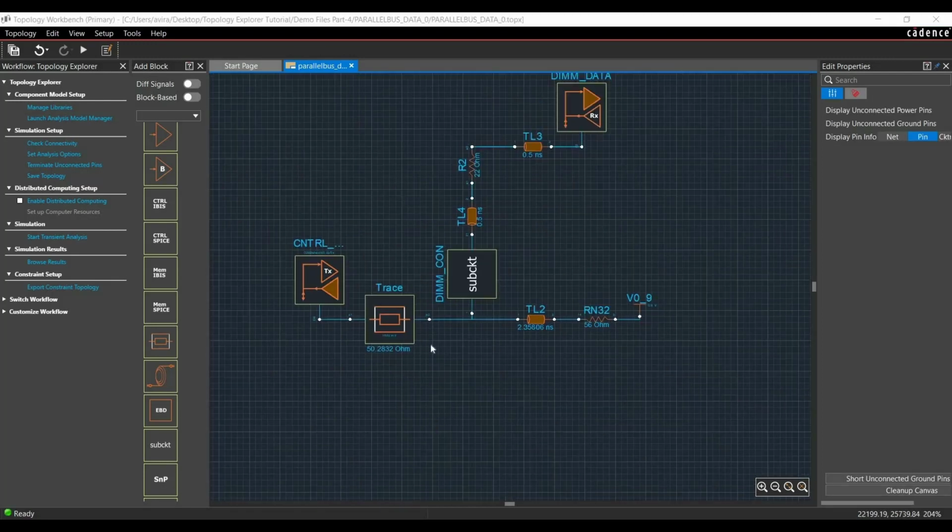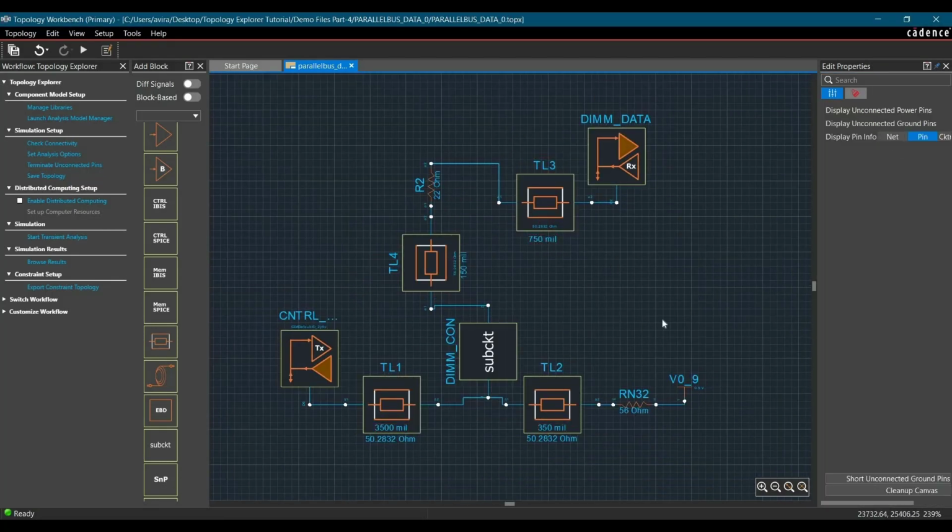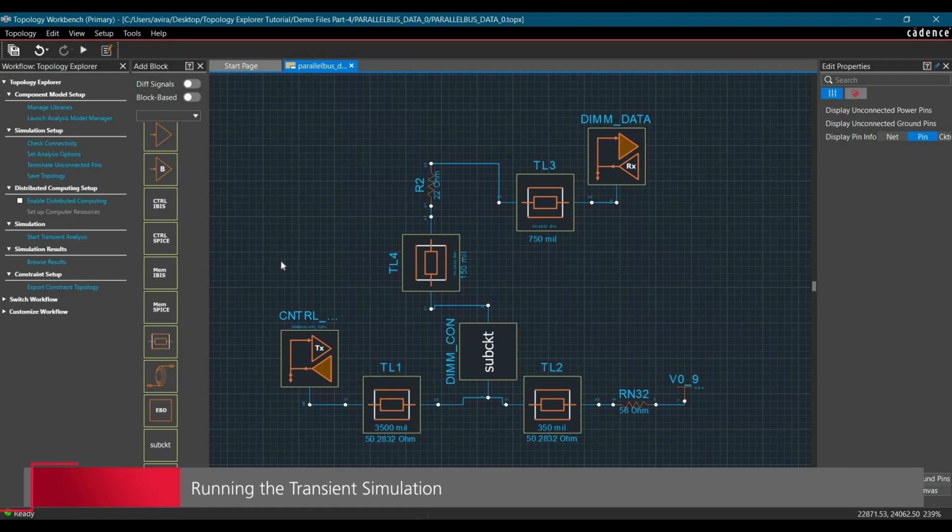Similarly, in the next step, I'm just going to replace TL2, TL4 and TL3 transmission line with lossy transmission line model. And after that, I'm just going to add length on each lossy transmission lines. So I'm just going to do that quickly. Here we go. So we have replaced all the transmission line with lossy transmission line model. Now we are ready to do transient analysis.